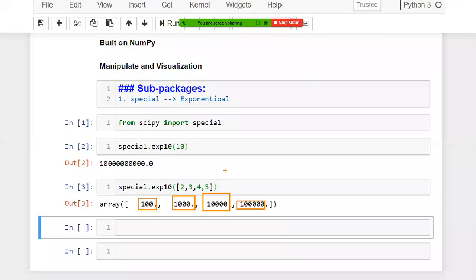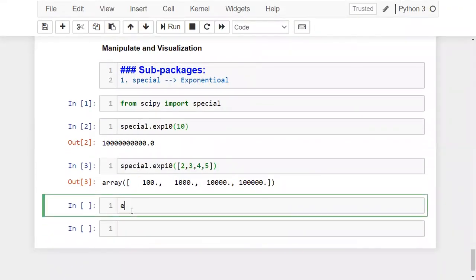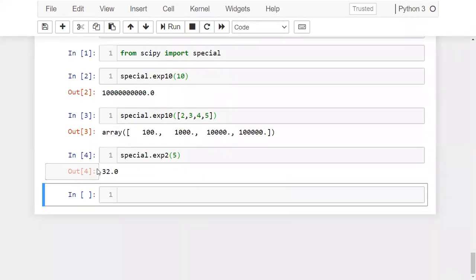Okay, so this is exponent 10. In a similar way, we have exponent 2 also. Now I'm going to use that, and this exponent 2 is available in your special sub package. Now if I give some value like 5, what is 2 power 5? 32, right? Now when I run this, I'll get that 32 value on the screen.